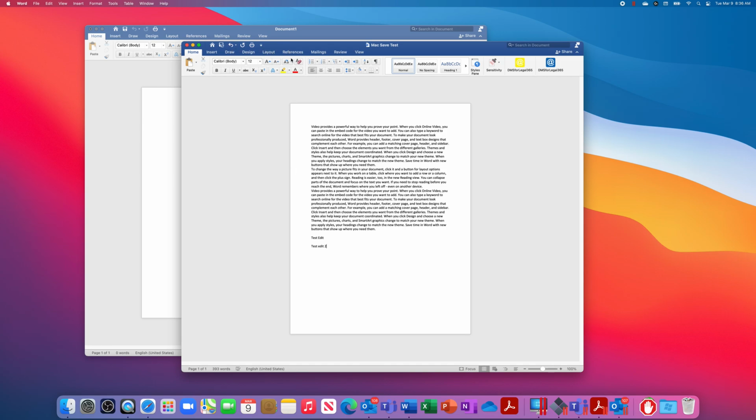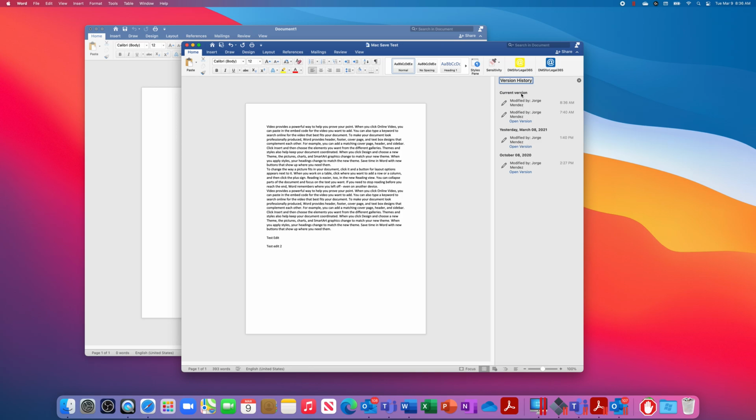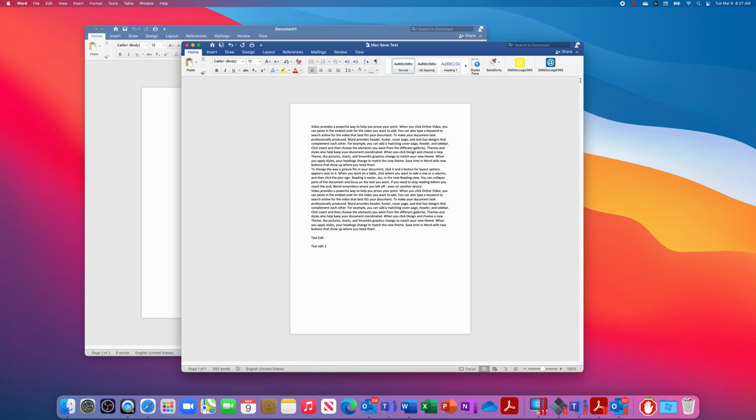One thing I will say, version control is not as easy on the Mac, so clicking Save just bumps it up a minor version. If you wanted to do a major version save, you have to go into SharePoint and actually publish it that way. But let me show you, you can also check your version history on the Mac, which is convenient. I'm going to close here.